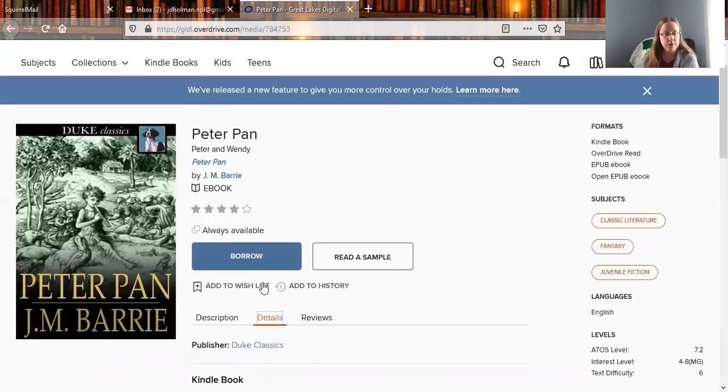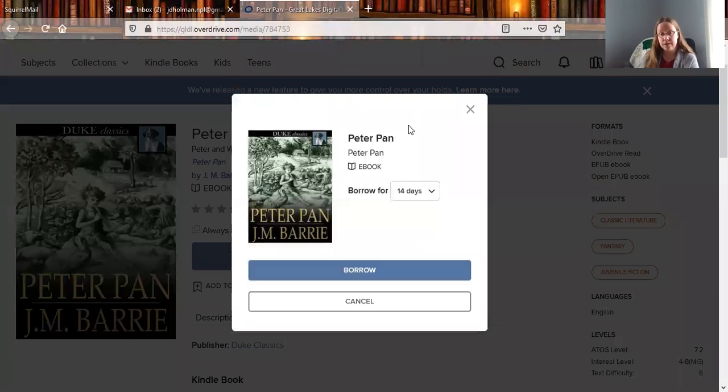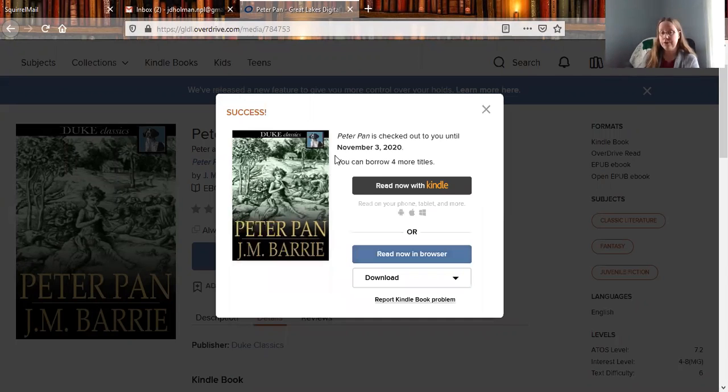If you borrow a book, you'll get a confirmation screen, and you can choose how many days you want to borrow it for, 7 days or 14 days in this case. If you click on borrow, it will give you how long you have it until, and it automatically expires. There's no overdue fees or anything. You can read it with your Kindle, you can read it in a browser, you can download it, and you'll get similar options if you're looking at it on your smartphone or other device.